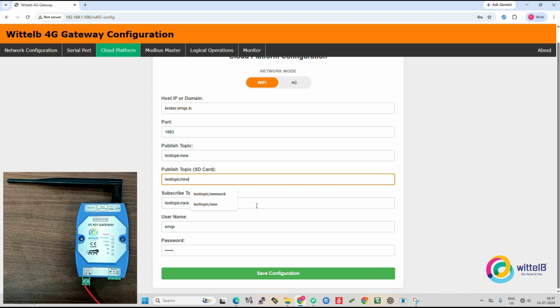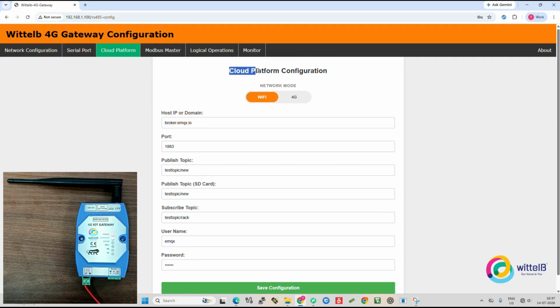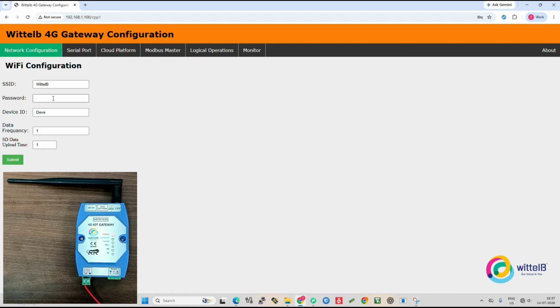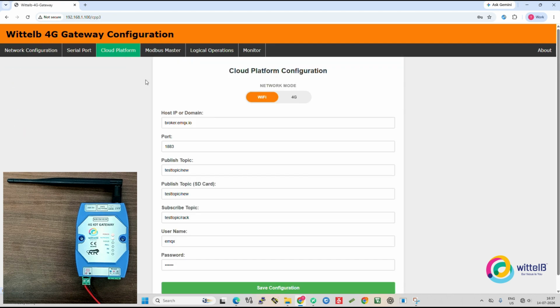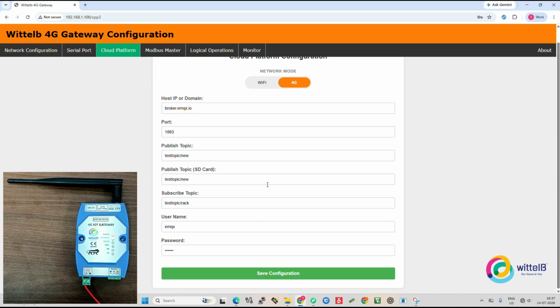And here is the subscribe topic. If you want to control the slaves, you need to provide a subscribe topic. The publish and subscribe topics should be different. Here you can provide the username and the password for the cloud. We also have the option for the cloud platform configuration where you can select the network mode. Whenever you select the Wi-Fi mode, you provide the local Wi-Fi and password, and the device will connect to that local Wi-Fi and send the data to the cloud using that Wi-Fi. If you select 4G, then the device will send the data to the cloud over the 4G SIM card.